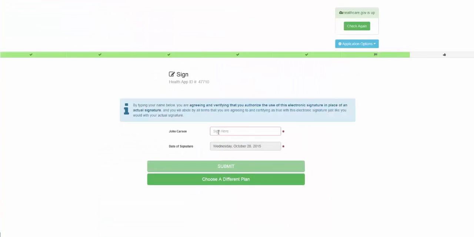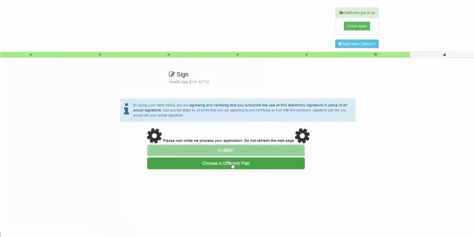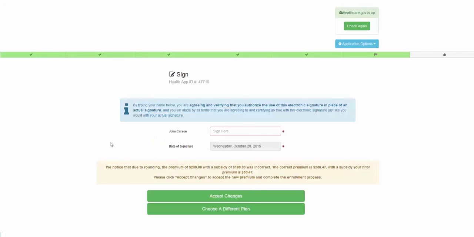Enter the applicant's name in the signature field. The system populates the current date field. Click Submit. Occasionally, due to the fact that healthcare.gov rounds their raw premium values to the nearest whole dollar, there may be a message that displays about the raw premium value being incorrect. The raw premium value will be updated with the actual raw premium value defined by the carrier, and the final individual responsibility will be identified.